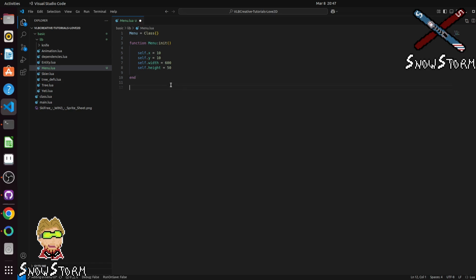And then the next thing that we're going to do, again, this is a basic menu, so we're not going to create any functionality for now. We're just going to do a render function. In this render function, the first thing that we're going to draw is going to be that base black rectangle. So we'll do love.graphics.